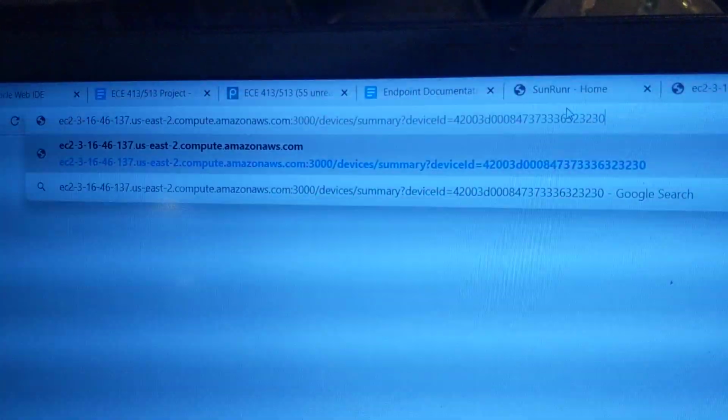I'm just making sure, yeah, it's devices, and then /summary. So this is going to give me a summary, followed by a question mark and a device ID of my current Photon ID. As soon as I hit enter, here's a list of all my recorded longitude and latitude which we collected while roaming around campus.